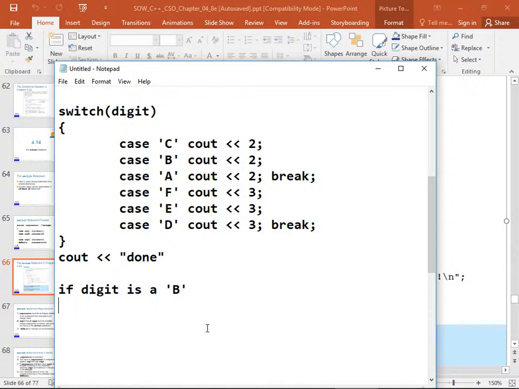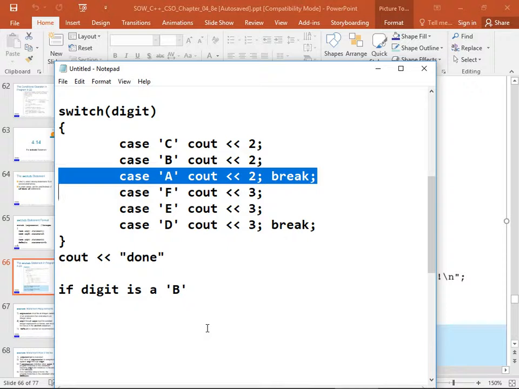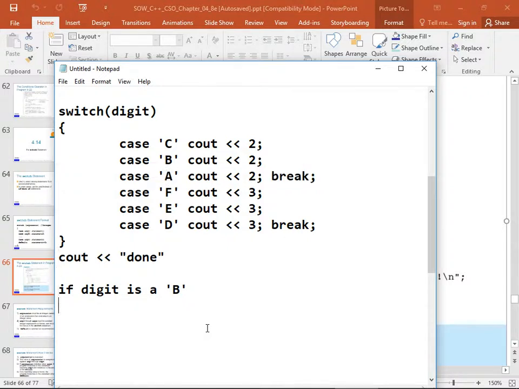All right, I just talked through it, so somebody tell me, if digit was a B, what's it going to do? It's going to print out that 2, and is it going to break at that point? No. So it's going to fall through and print out another 2, and then it's going to break. So it would print out 2, 2, and then since I didn't have any more cases, it would print out done. How would it go to the next 2?